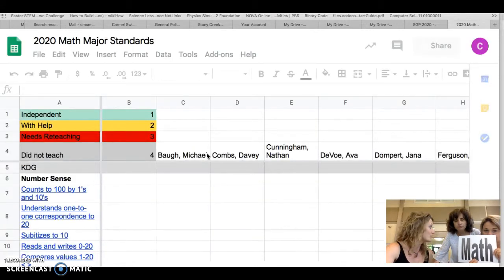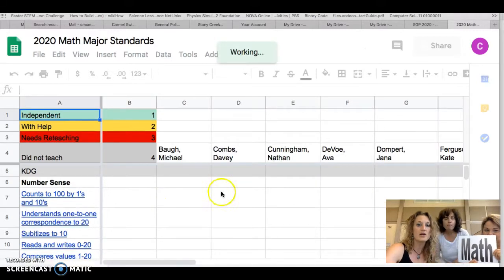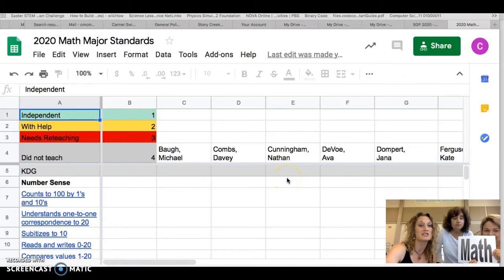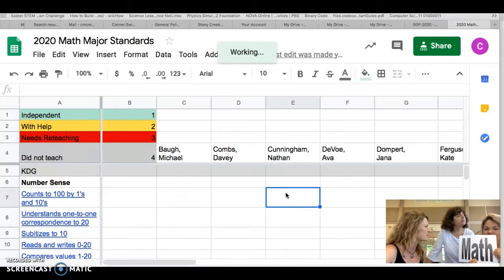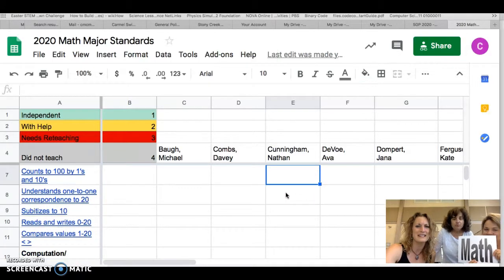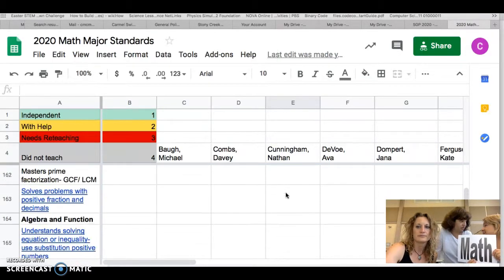And we still need to do ours for the summer from the students we just had. So let's go down and look at one of them. Okay, so let's go ahead and use Nathan Cunningham, because we've all served him in the past. Do I need to do kindergarten standards for him? No, we would start with what we taught. So that was seventh grade.